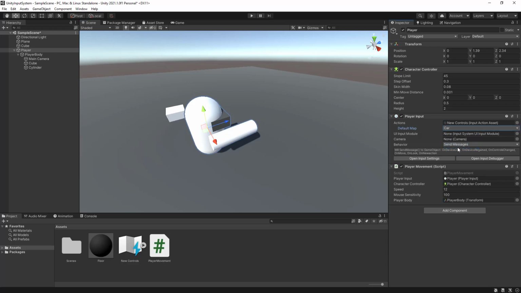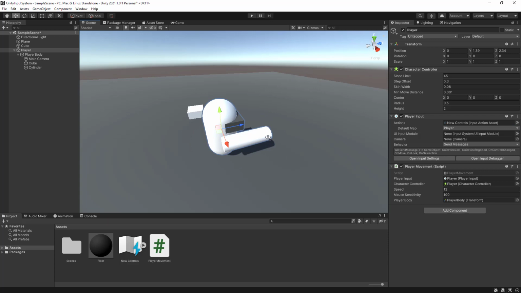That's it. It's not easy. Once the initial setup is done, really using the new input system is way more advantageous than sticking with the old input system. There is a good reason why the new input system was even created.